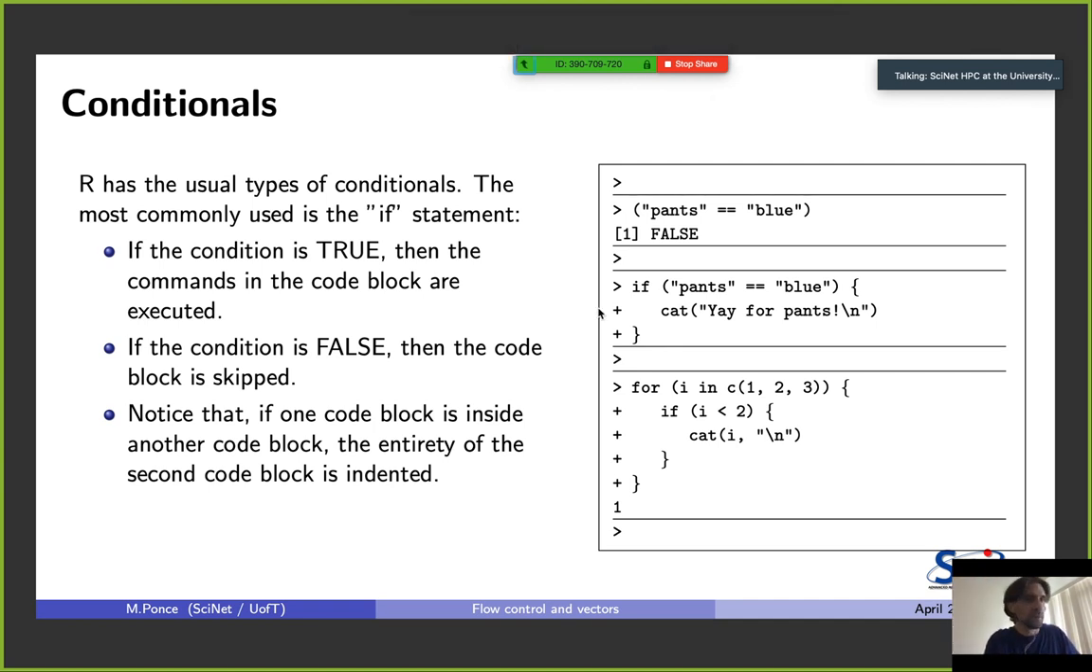So, conditionals are related to Booleans. This is very important, and one of the main reasons why we have Boolean variables in R is because now we can ask questions. So, for instance, I can ask the question, is the word pants? And notice the double equal sign. Remember this one is very important.